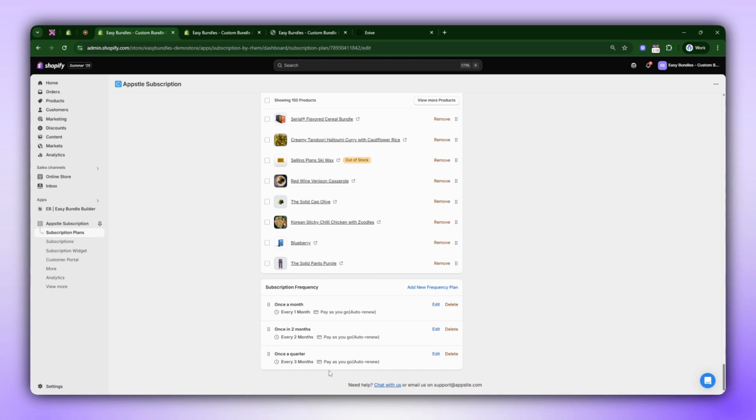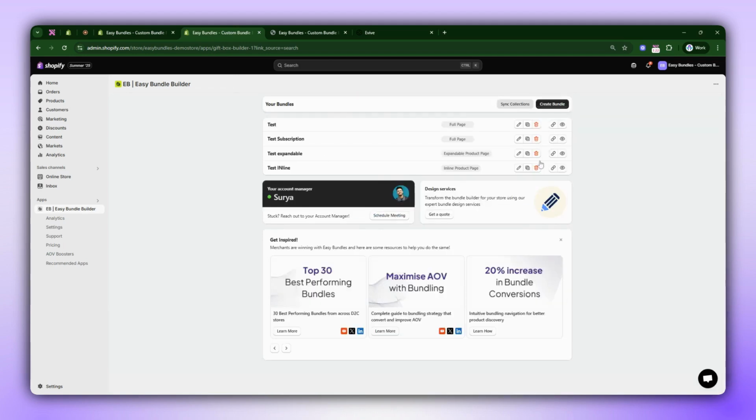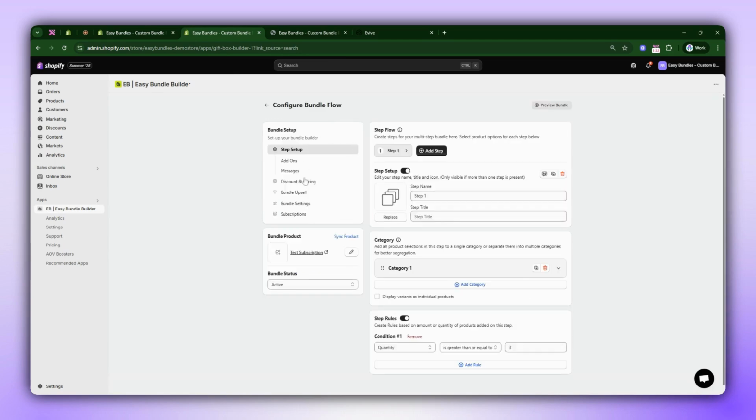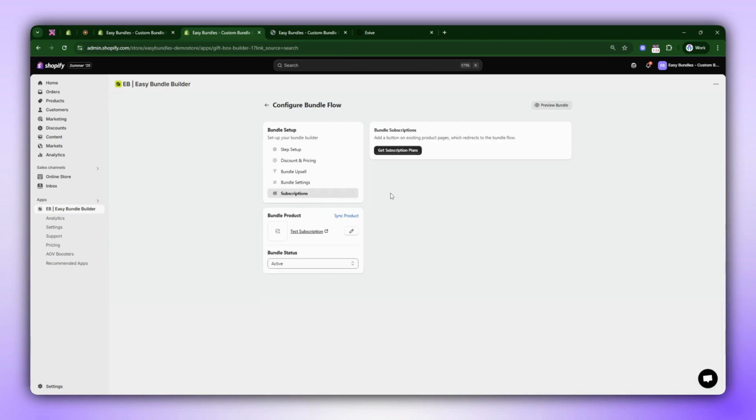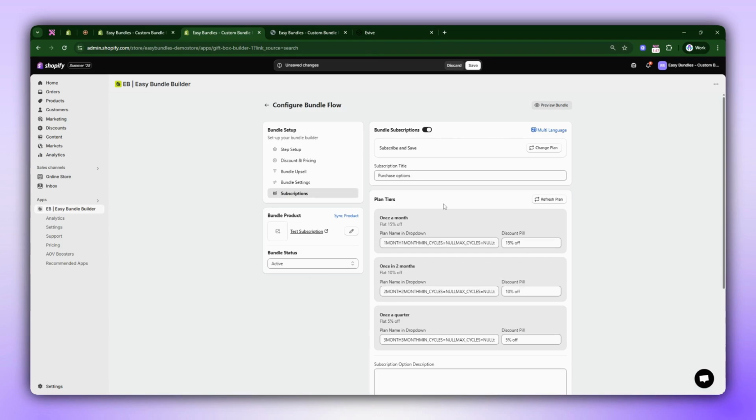As you can see, we have 3 subscription plans here, each including all the products that are part of the bundle builder. To display the subscription on a created bundle, we need to open the bundle on the Easy Bundle Builder app. In this case, the test subscription, and go into the subscription settings. By clicking on Get Subscription Plans, you can view all subscription plans that include all the products within the bundle builder. Here, we only have one subscription plan, which we select and save.